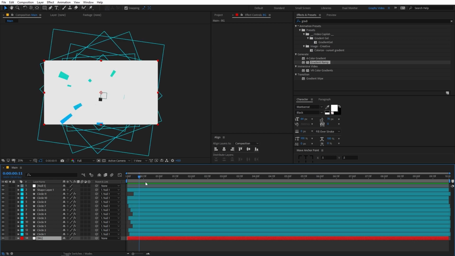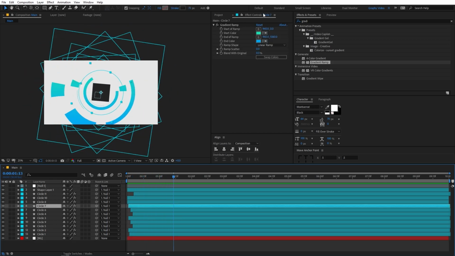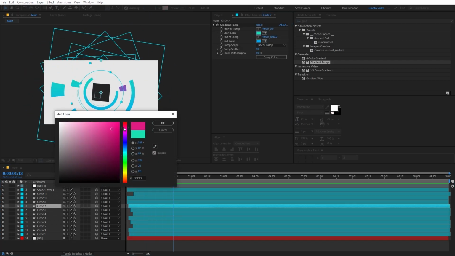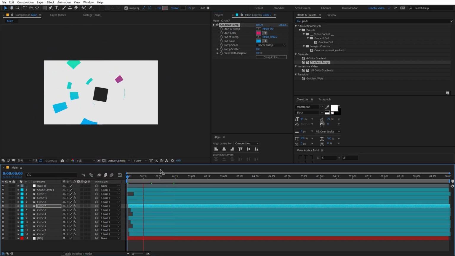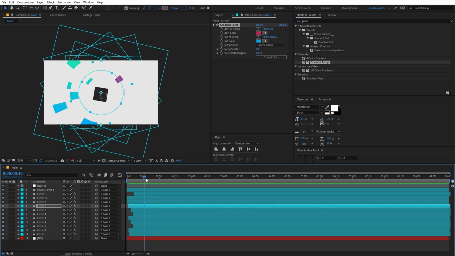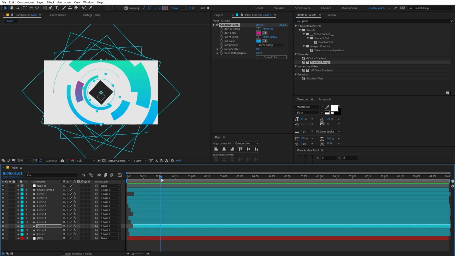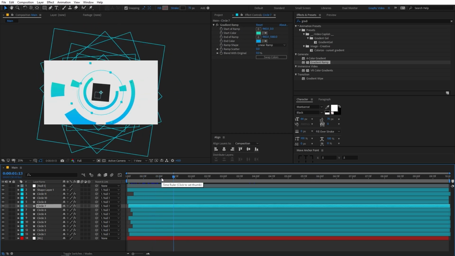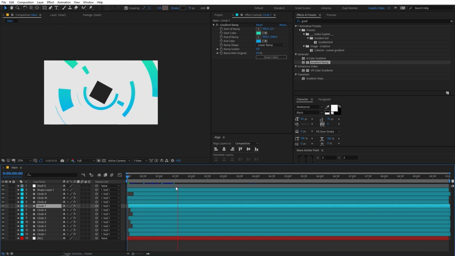Now if you want to change color of some of the layers, you can select them and then you can tweak them, just like this. So now you can see that we have added some variation to the colors. Now it's totally up to you. I'm not going to do this. So here we are pretty much done with this animation.